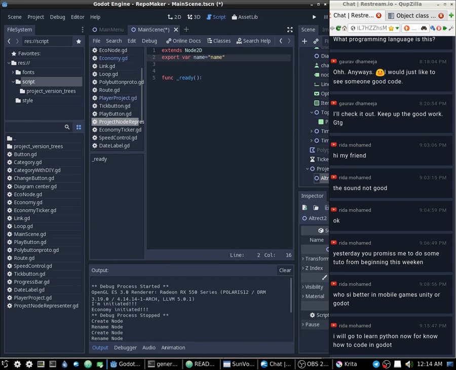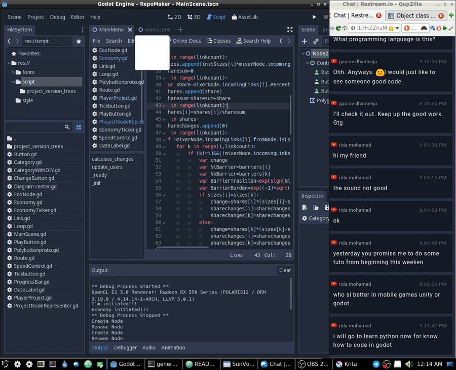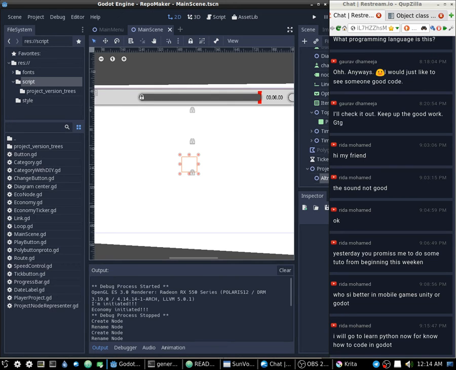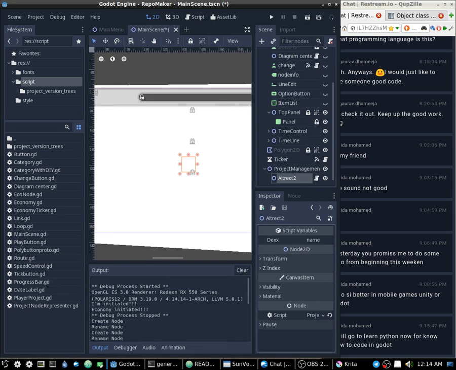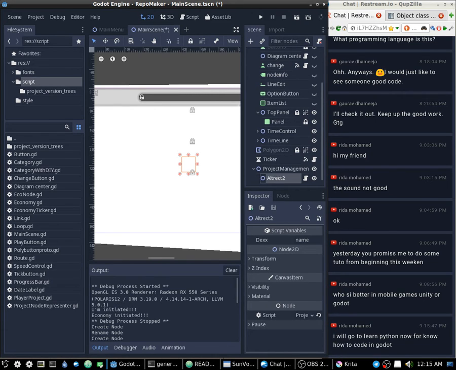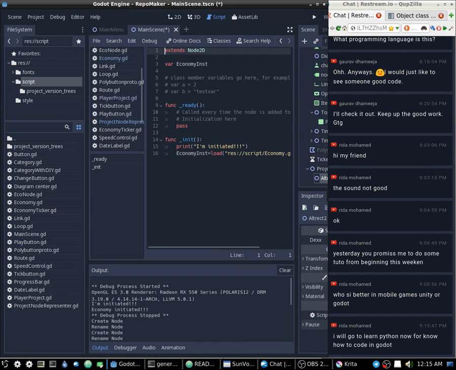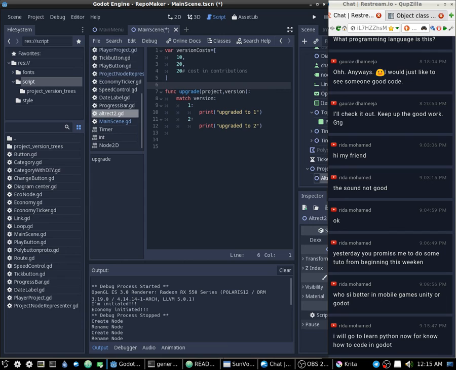So let's see. No, no, no, not 3D, not 3D. Okay. So we do wanna separate this from make them unique. So let's see. Sure. Object 2. No, no, no, no.